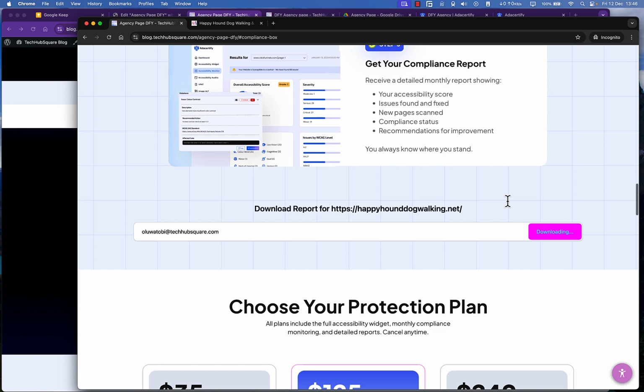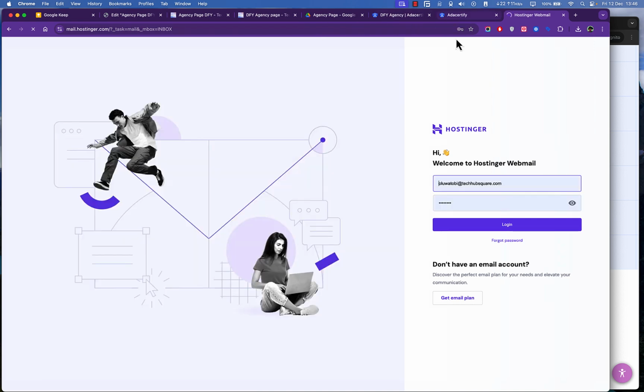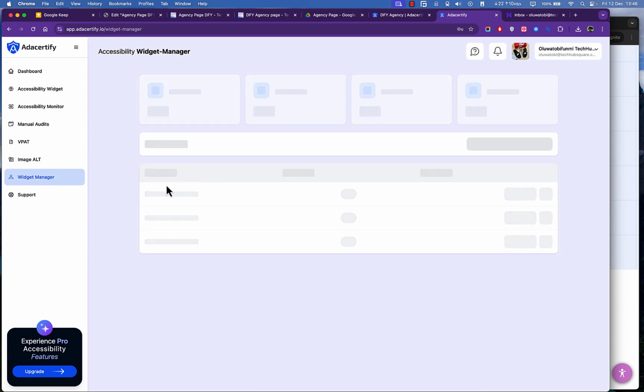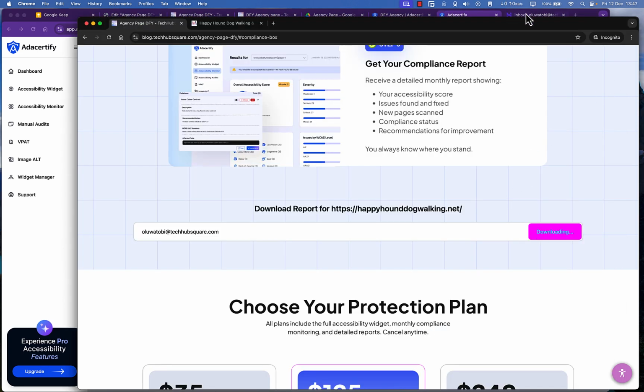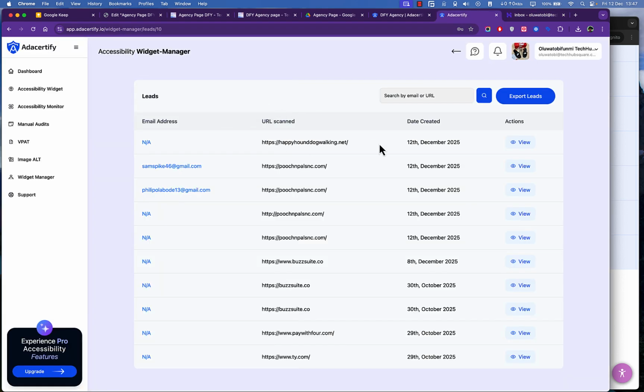So in both instances, all that's coming in, you should receive it on your email, and also you should see it in your widget manager. So view it. You see the URL that was scanned. I'm guessing the email did not go through my email provider, probably having issues. So, and that is it.